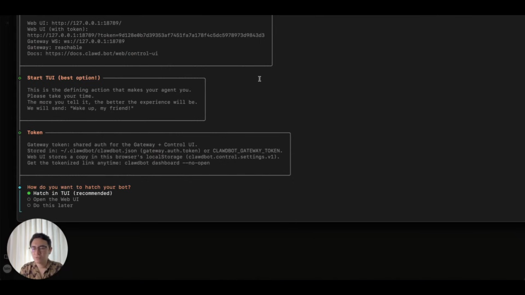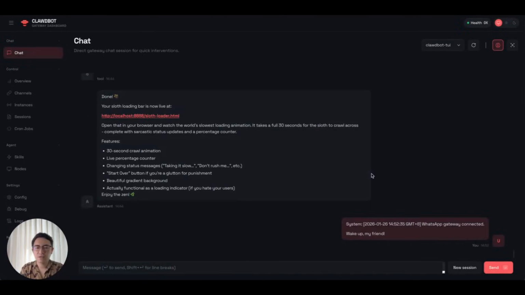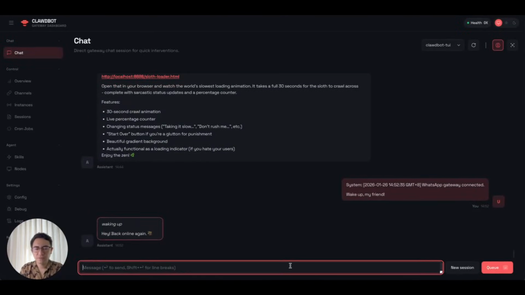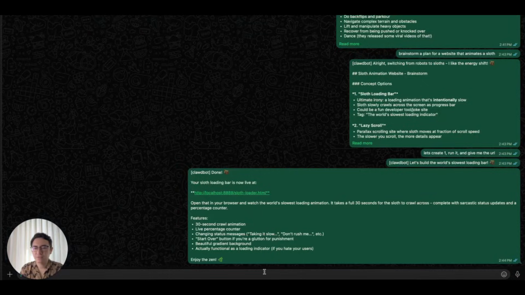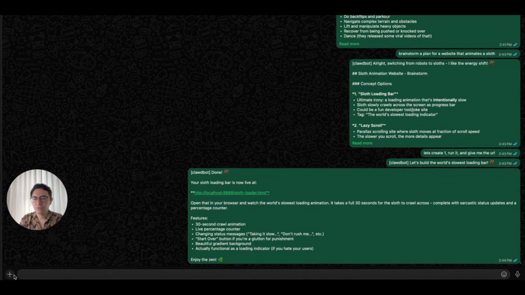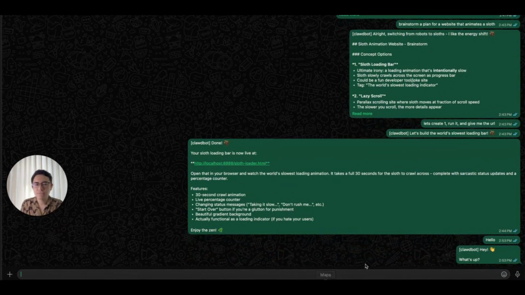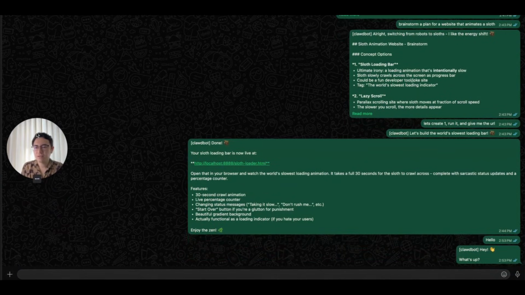You have an option to start Hatch or open the web UI. So we will start with Hatch. This will show you a web interface. So then we go into WhatsApp and try it out. What we're going to do first to test it is a simple hello message. What's up? All right, we're going to attach an image.